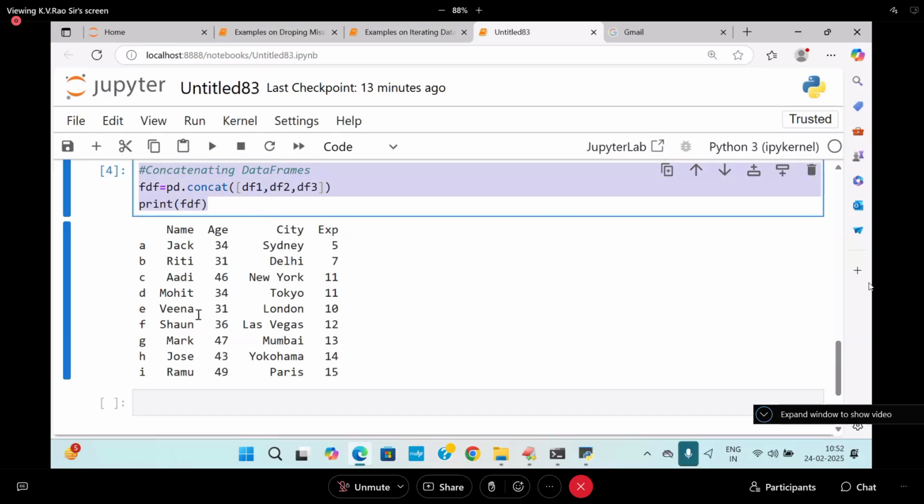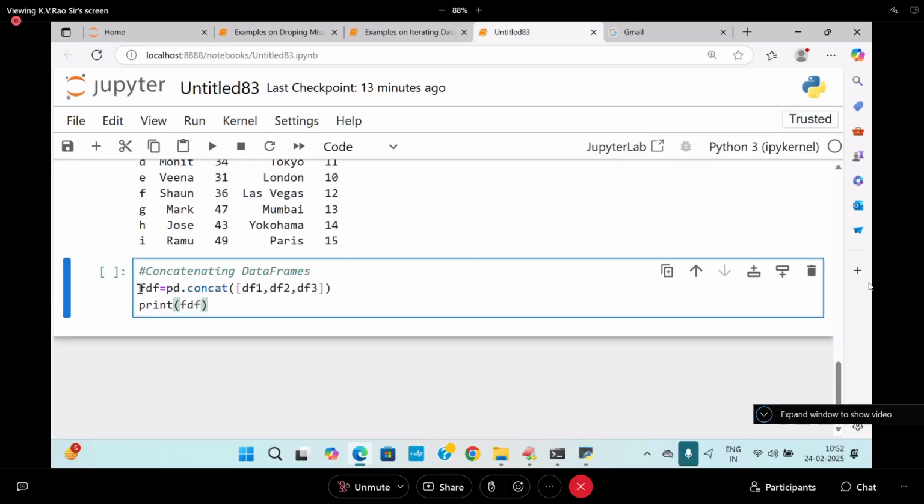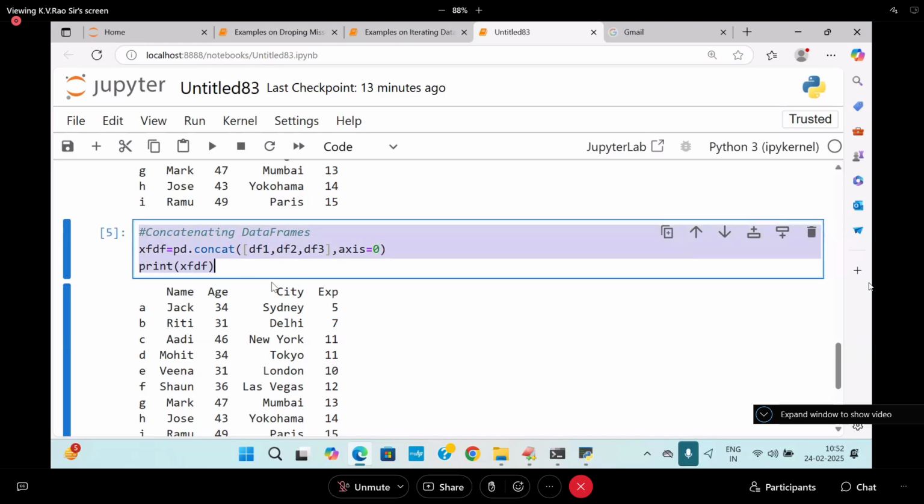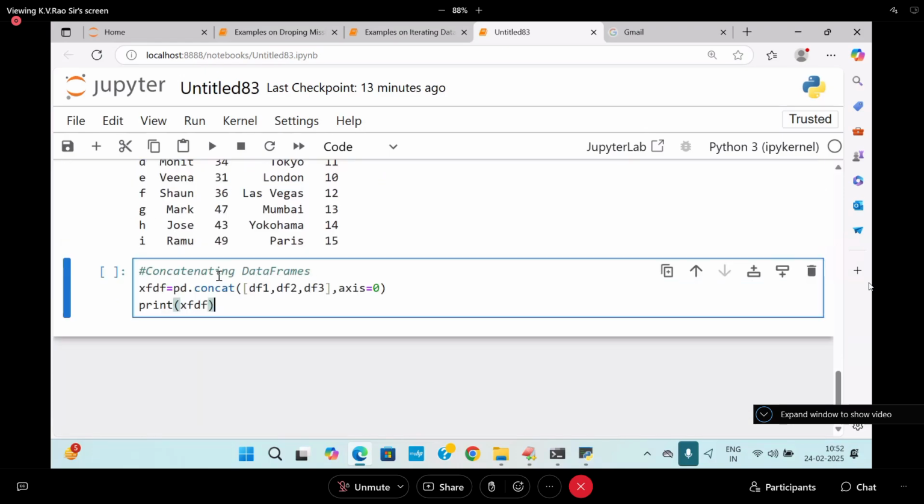So I will take it, I will write another one. xdf here I will write. Here axis is equal to 0. This is xdf, which is going to come by default. Only rows it will take. Now I will go to concatenating the data frame with axis 1, the data frame ydf. So coming to the point, here I am having axis 1.